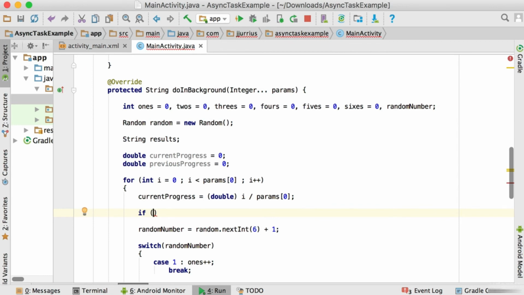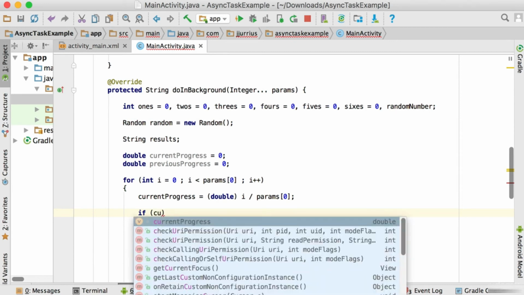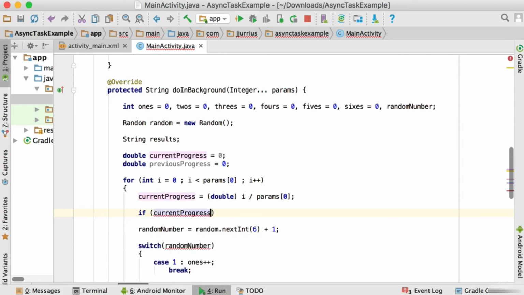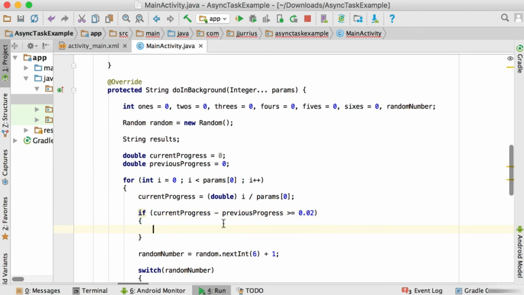And this is just to make your progress bar not make your application actually slower than it's supposed to be, because you can actually slow down the whole process by showing a progress bar. So this if statement helps you a bit to not slow it down too much. So I'm going to say if the current progress minus the previous progress, which in this case is 0, so for the first time, that one will be 0, and then we're going to say if it's greater than or equal to 0.02, which means that we actually want to update the progress bar every 2%.